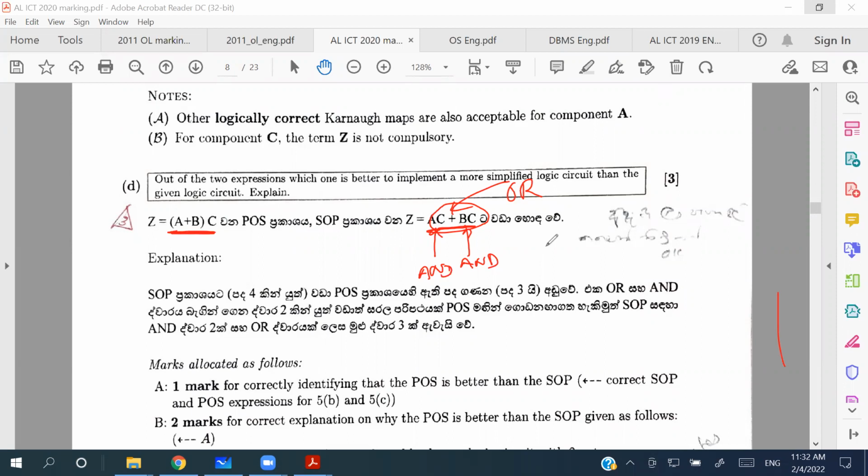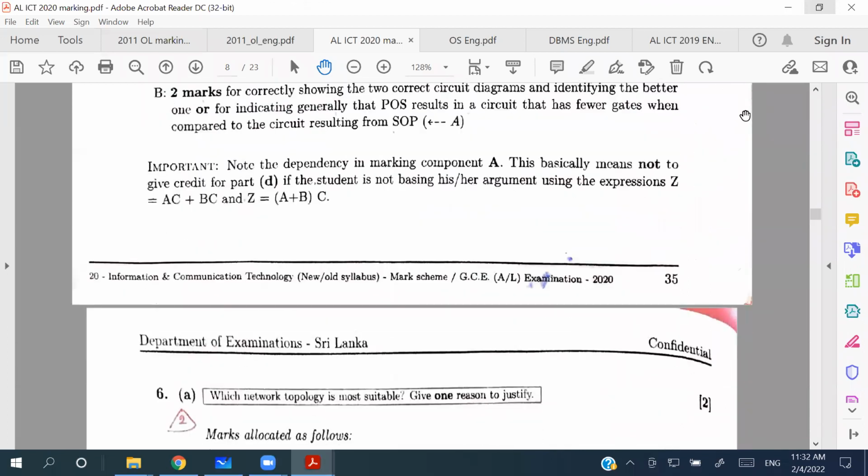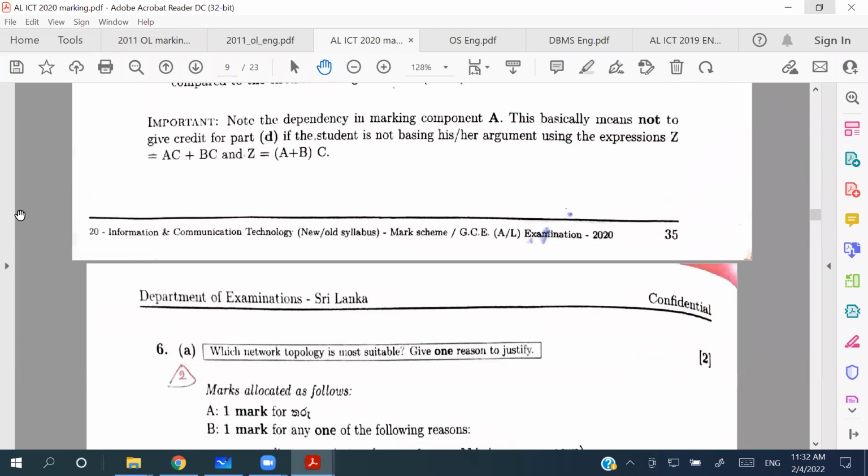Clear? Right. So that will be all regarding the first question.